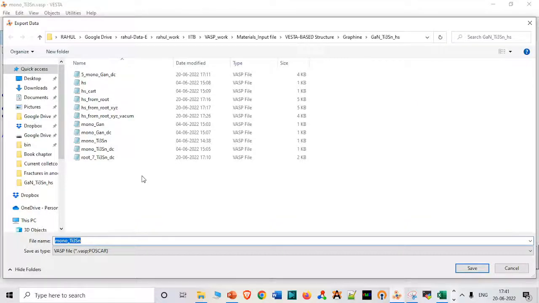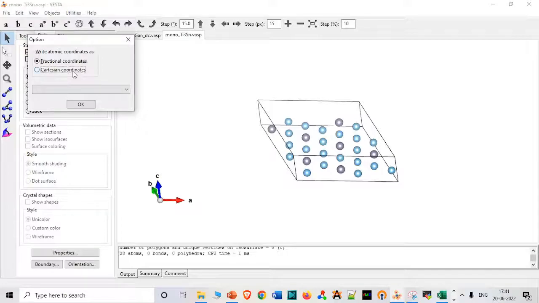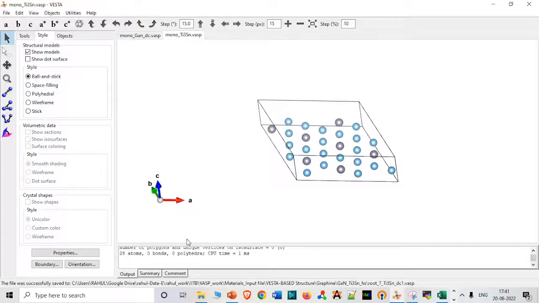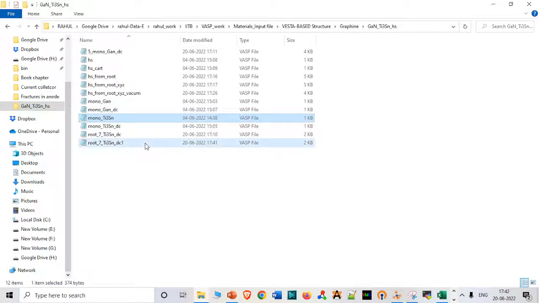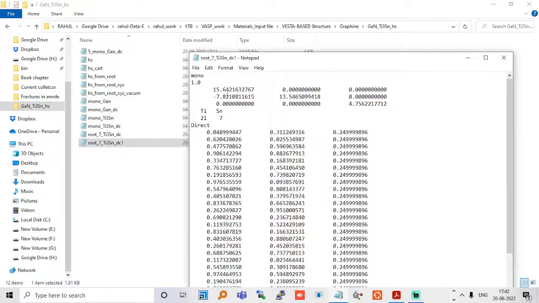Now I have already saved this file, and I have given it a root 7 name, so I will not save it again. But for transparency, I could save it as DC1. Let me check the Cartesian and fractional coordinates. Let me now look at this file. Now we have a 15.64 lattice constant. I am just taking this value; you should also take this value.